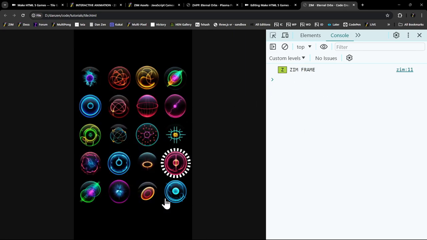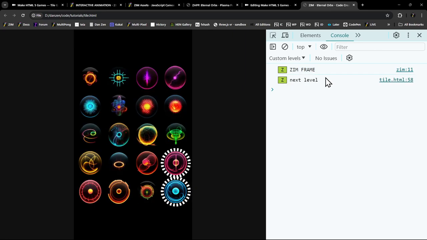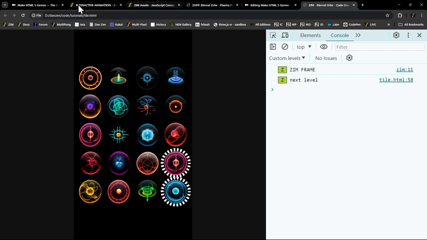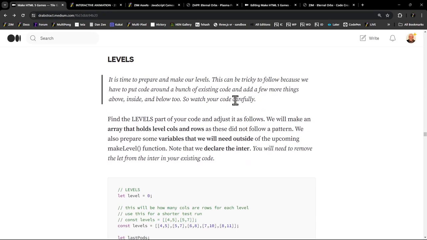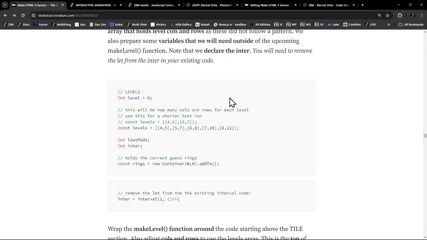There's one, and here's one. Next level, yay, okay, good. And now how do we handle levels? So levels, ooh, all right.